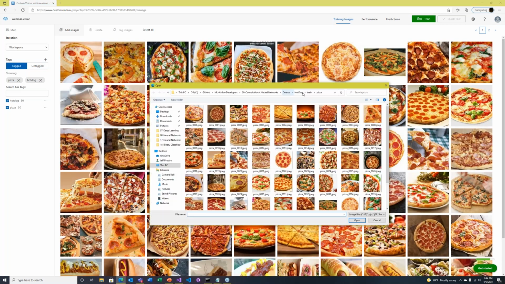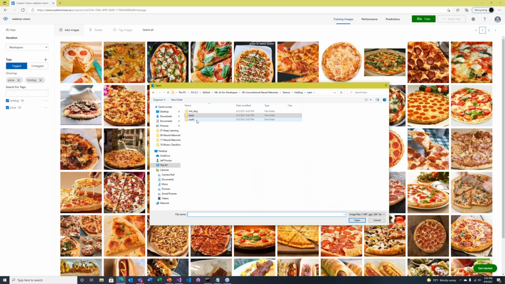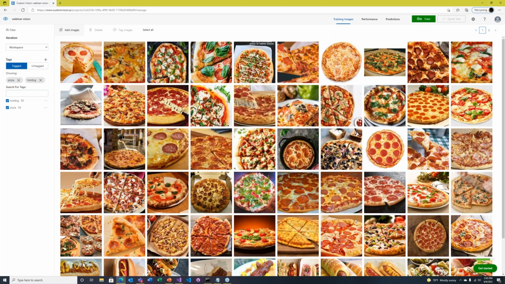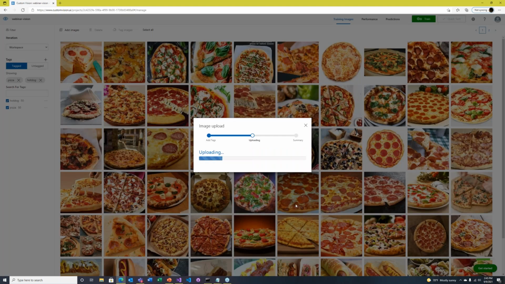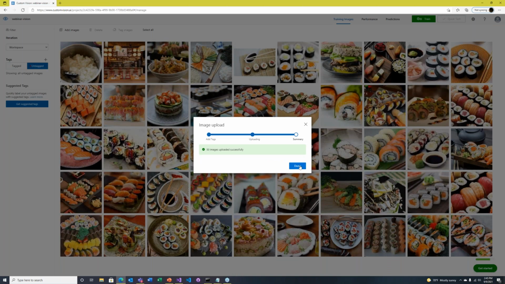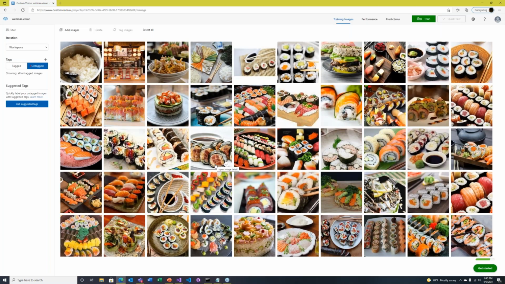And by the way, there's nothing magic about the number of images I'm uploading. This service can sometimes do a really good job with as few as 10 or 20 images of each class, or different type of thing you want to identify. 50 usually gives it more than enough information to very accurately identify images that belong to these three classes.